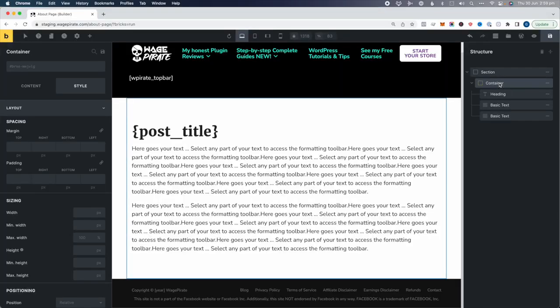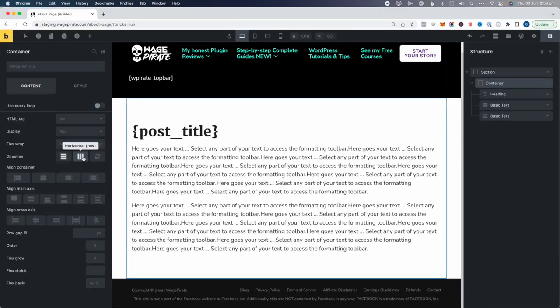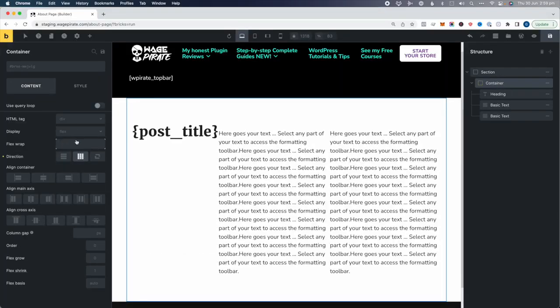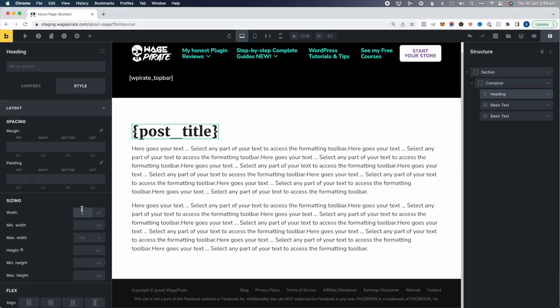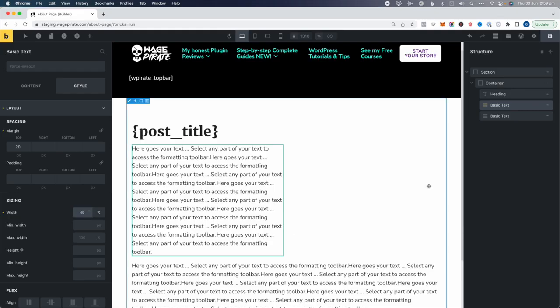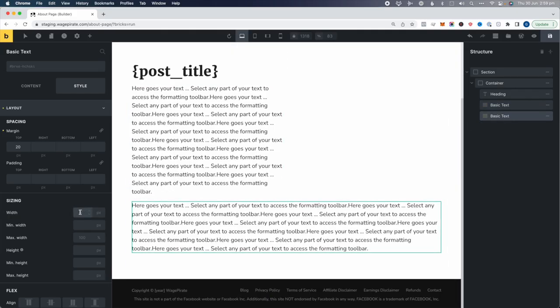And then for the container here, again, a little bit more about Flexbox, just showing you what's possible. I'm going to click on the container here, and then I'm going to go to content. I'm going to lay them next to each other, and then I'm going to make them wrap. And then the heading, I'm going to edit. I'm going to make its width 100%. And then the text underneath, I'm going to make this say 49% like that. And then this is going to be 49%.